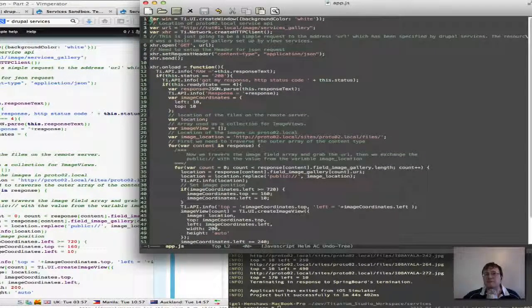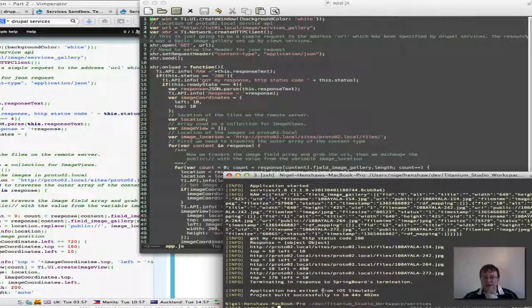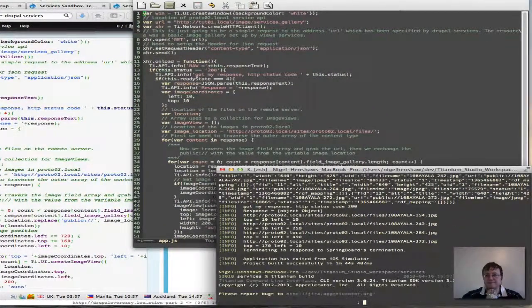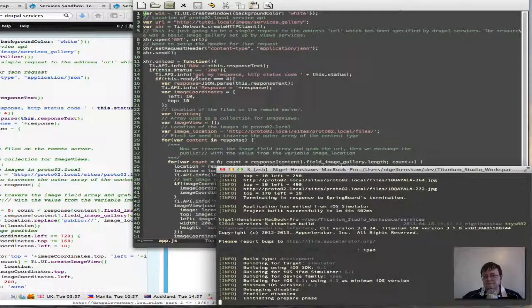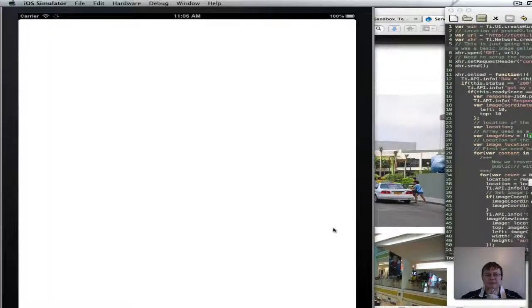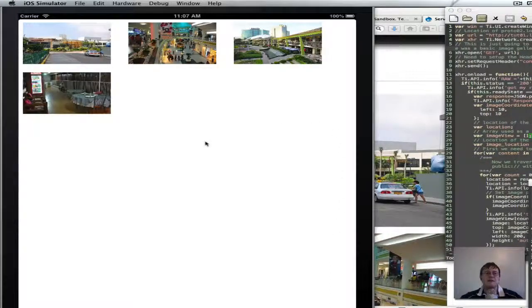The code's quite straightforward. The main guts of it is Drupal gives us a bunch of arrays with our images in there, so we have to manipulate that data so we can present it in a nice way to our Titanium application. That's all this does. Save this, and then I'm going to build this Titanium application from the command line. It's just Titanium build, execute that. Okay, the iPad's now starting up. The application is now starting up. The application has now started up.